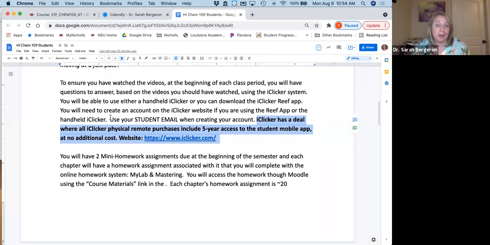So go to the bookstore. But remember, when you eventually go and set up your account on www.iclicker.com, use your student email, use your @Nichols email.